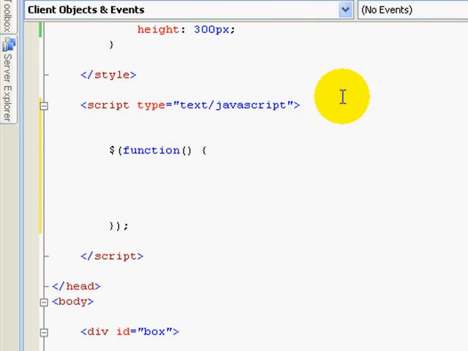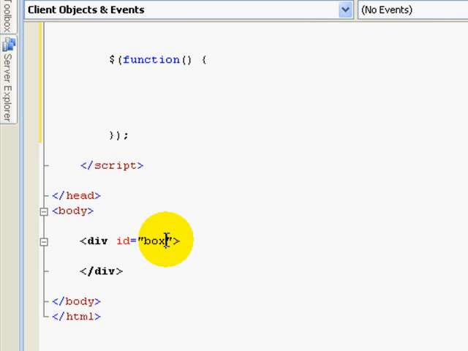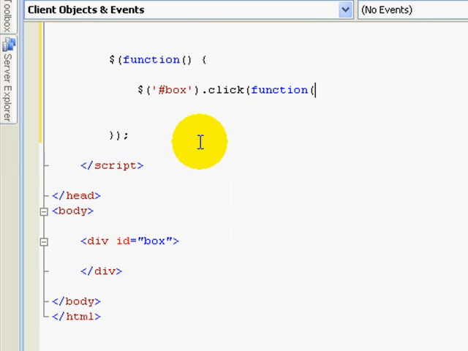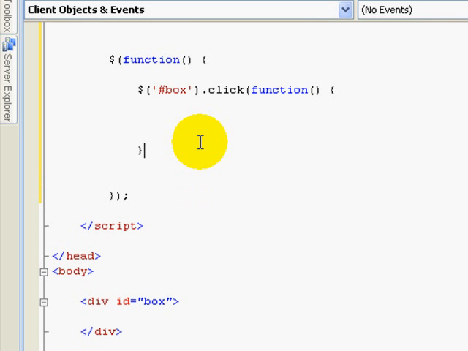And we need to say when this div is clicked, then run a function. So we can do jQuery, and then with CSS selectors, get the div with an ID of box. And when it's clicked, run a function. So open parentheses, function. We won't pass any parameters, so open, close parentheses. Open our bracket for our code, and then close it out, and then close out the parentheses, and it's the end of a statement, so I add a semicolon.